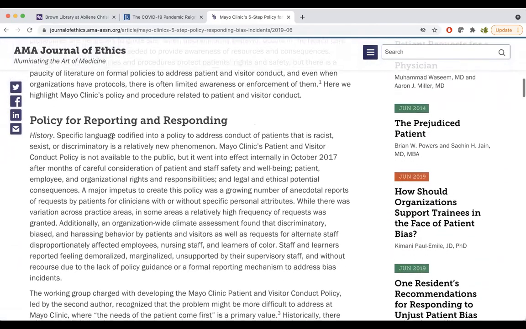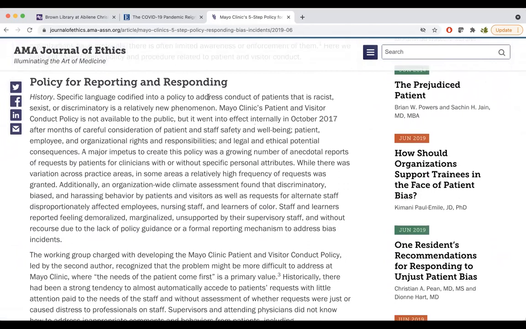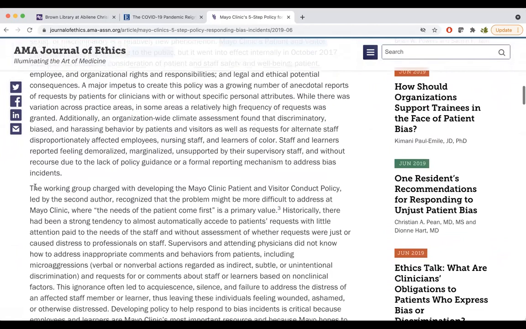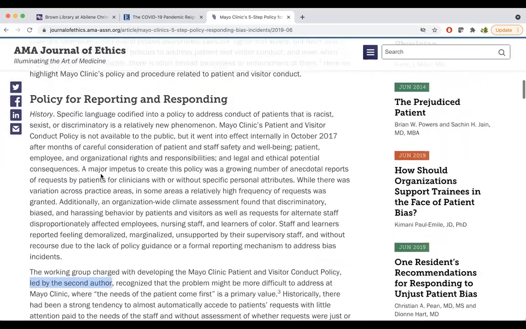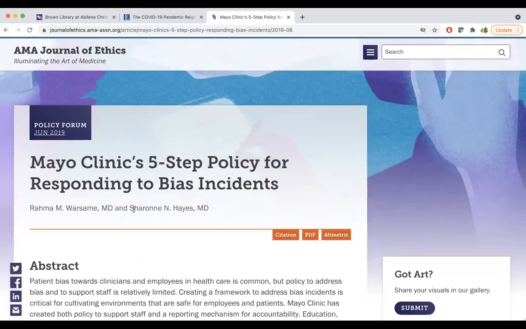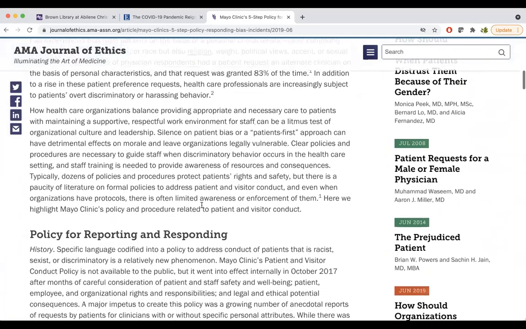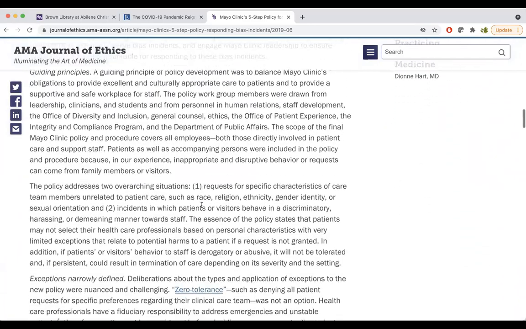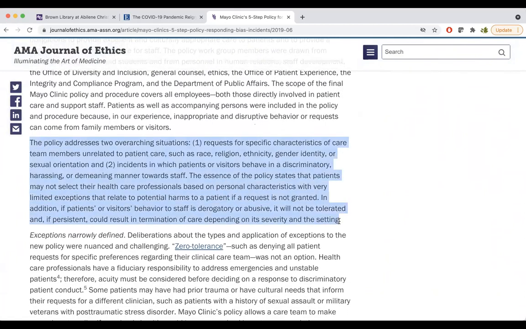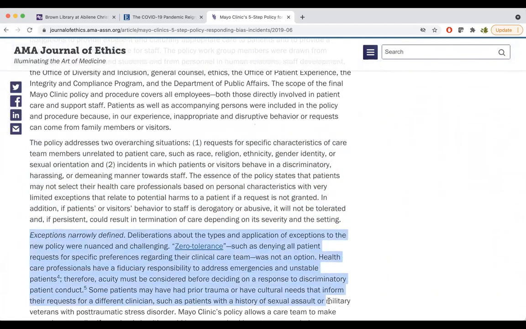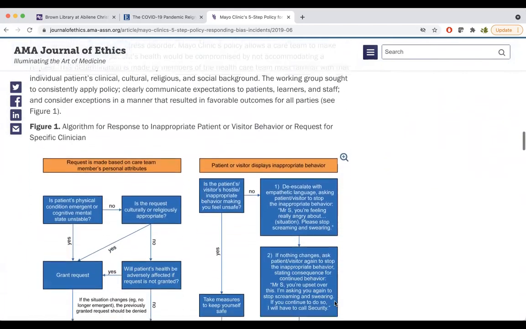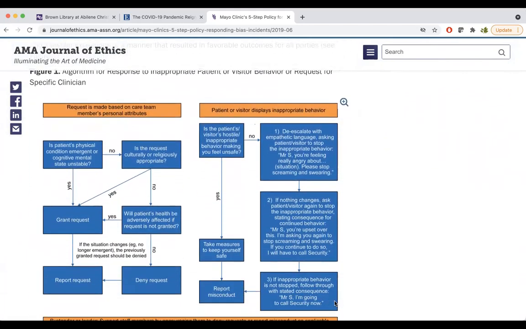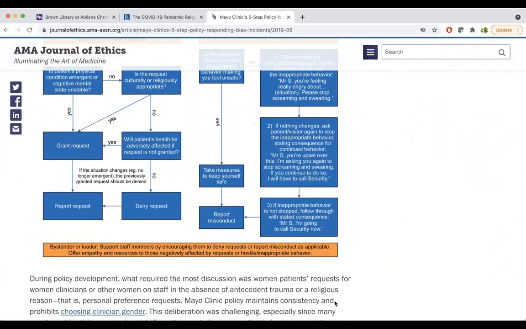Now this is reporting on what happened. And we see there are policies that are internal. There was a working group charged with it, which is led by the second author. In this case, it's referring to the second author of this, so that would be Dr. Hayes there. And let's see. Talking about what it did, some of the definitions included, etc. And even a flowchart. So this is documenting the process by which a policy was developed.